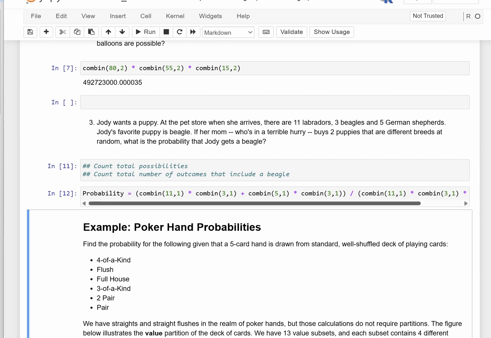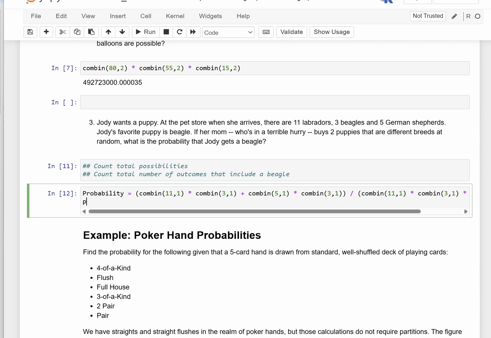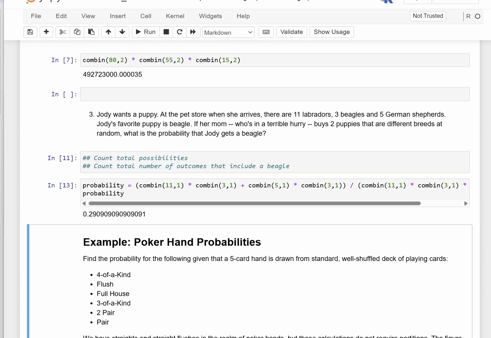And you'll notice that we don't have an answer. Why? Well, to calculate probability, what we do is we type, oh, and I want that to be lowercase p just so I can type it better. Probability, I put the name of the variable underneath the expression that assigns the variable, and that gives me the correct answer. And the correct answer is that there's a little more than a 29% chance of Jody getting a Beagle with this messed up method of selection.